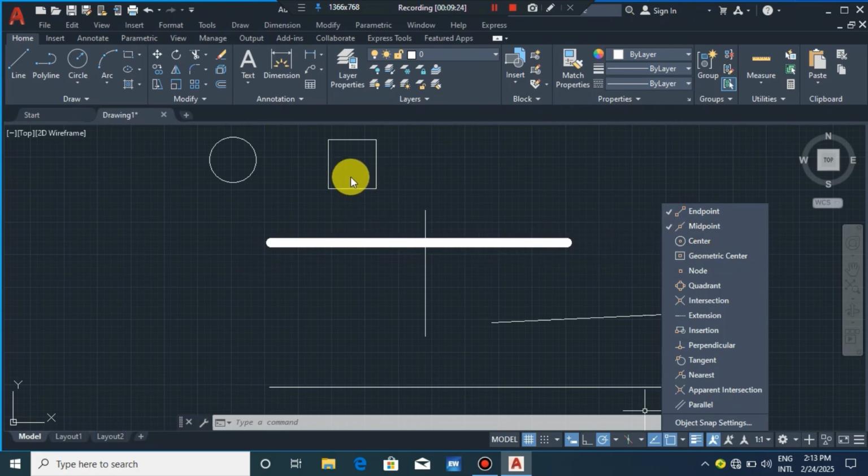Then this center means if you want to copy this circle at the center, it will give you the midpoint of this circle. So you make sure it's on. Then this rectangle, with the help of this geometric center activated, you can be able to get the midpoint of this rectangle.